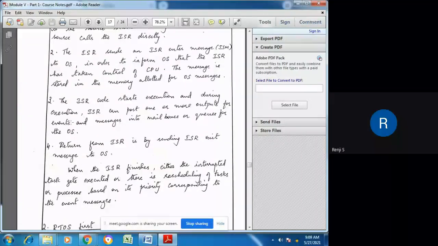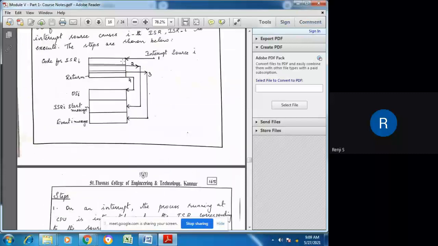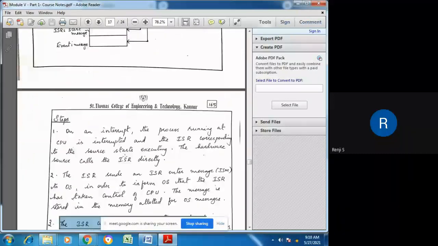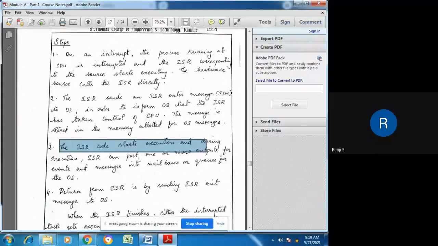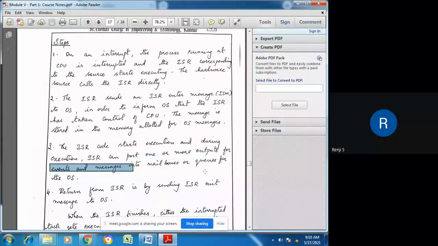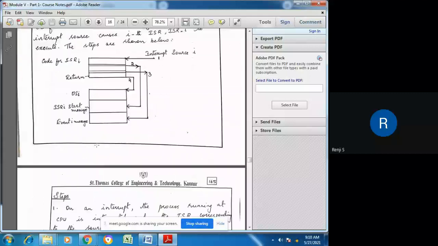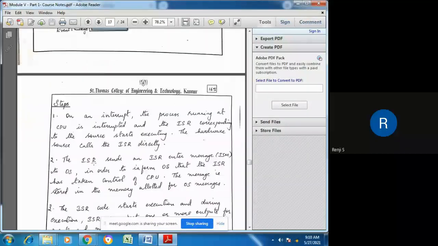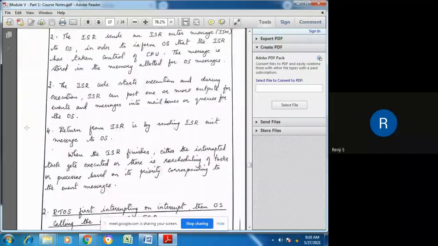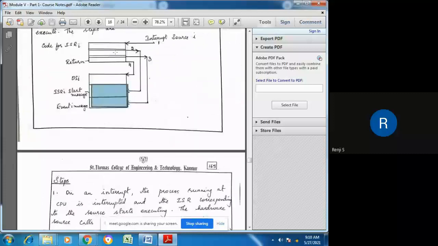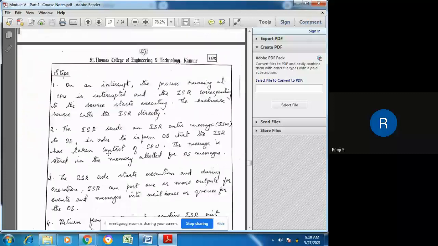Then third is the ISR code will start its execution. So after sending a message to the OS, the ISR code will start its execution. And while executing, it can generate events. So the ISR code starts execution, and during execution, the ISR can post one or more outputs for the events, and these messages will be put into the mailbox or queue. Here we have shown the mailbox or the queue. All messages will come to the queue. And finally, return.